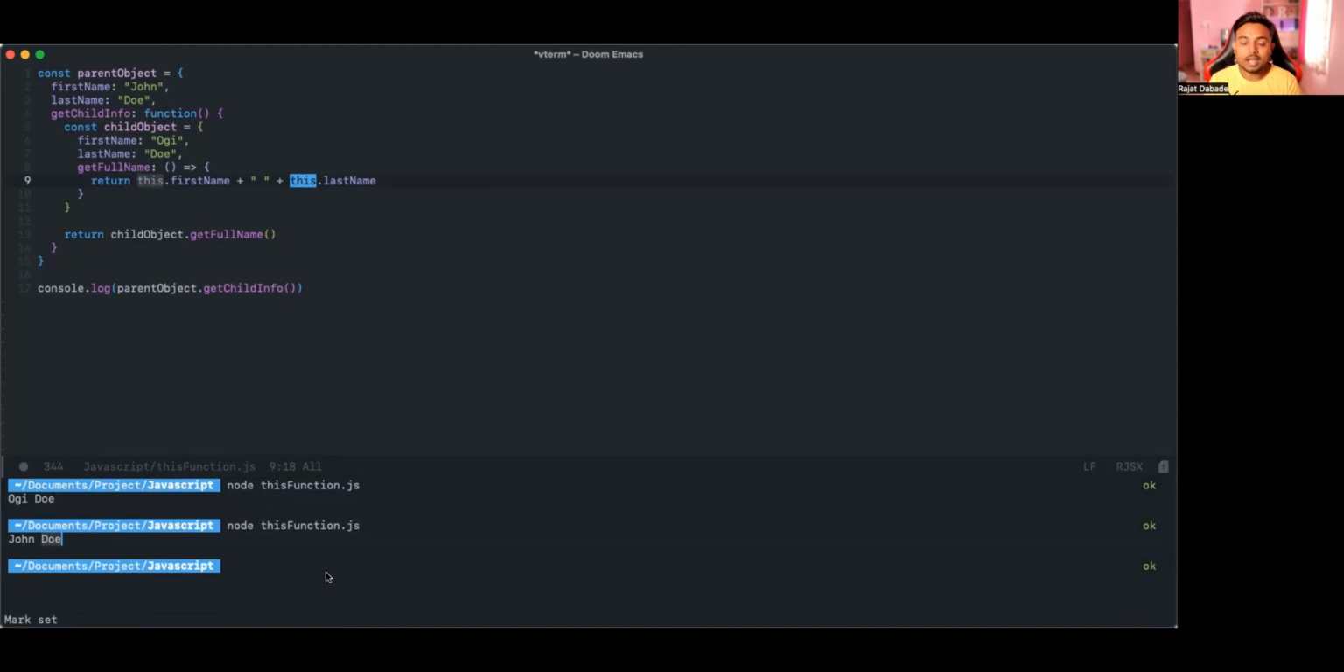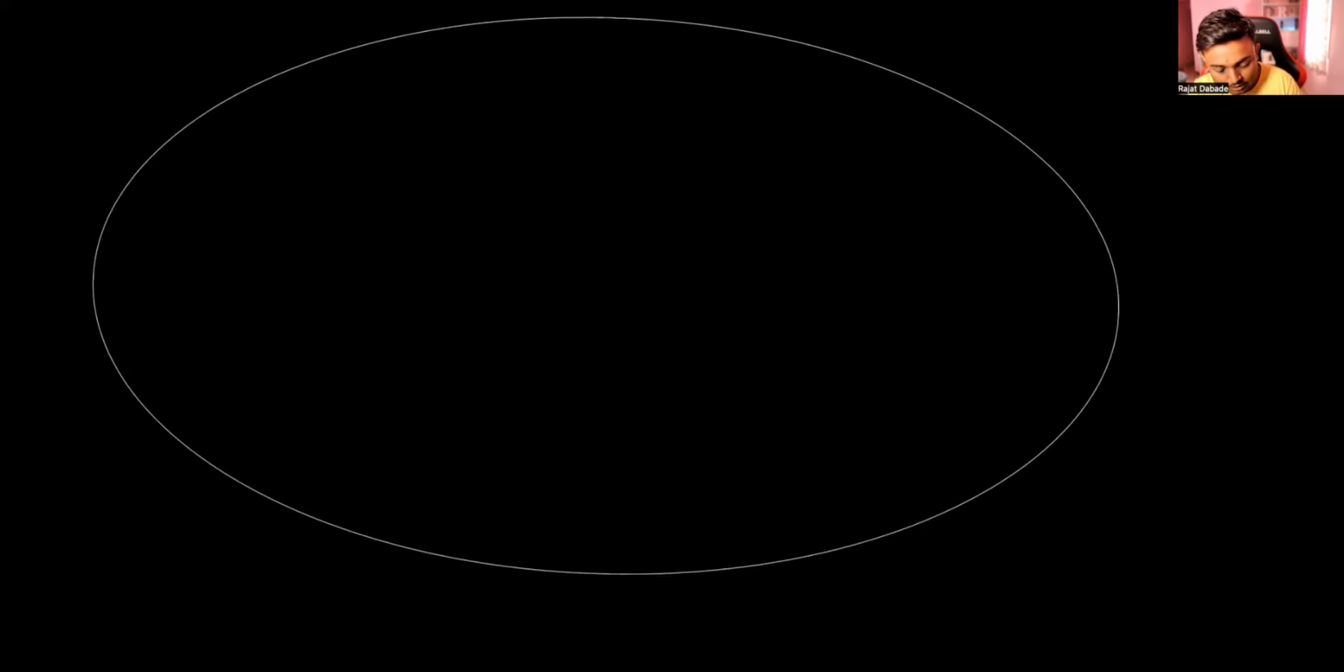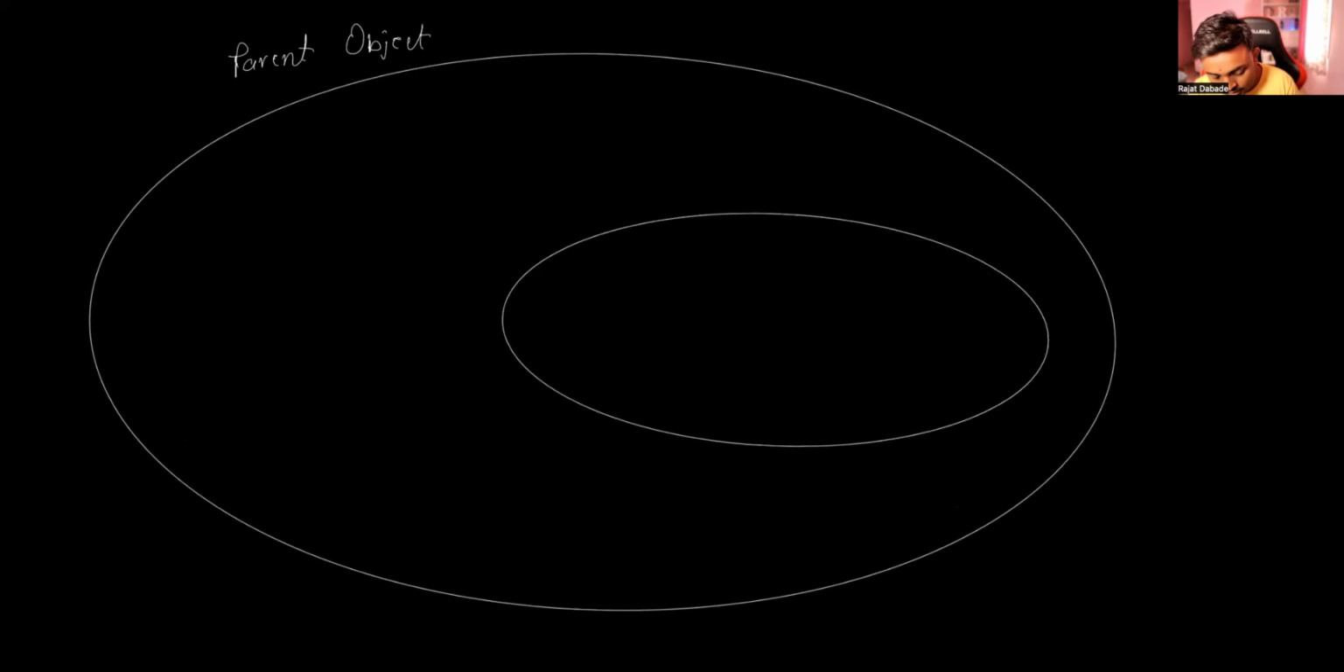I know this is a bit confusing, but let me explain with the help of diagrams, and you will get to know everything. So let's move on to the diagram. Let's take the same example of parent object and child object. This is my parent object, let me write it down here: parent object. And inside it I have a child object. This is my child object.